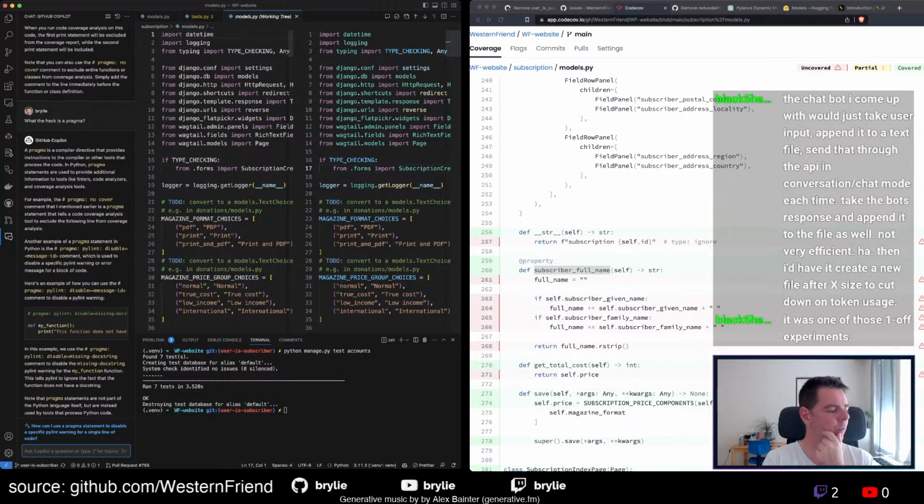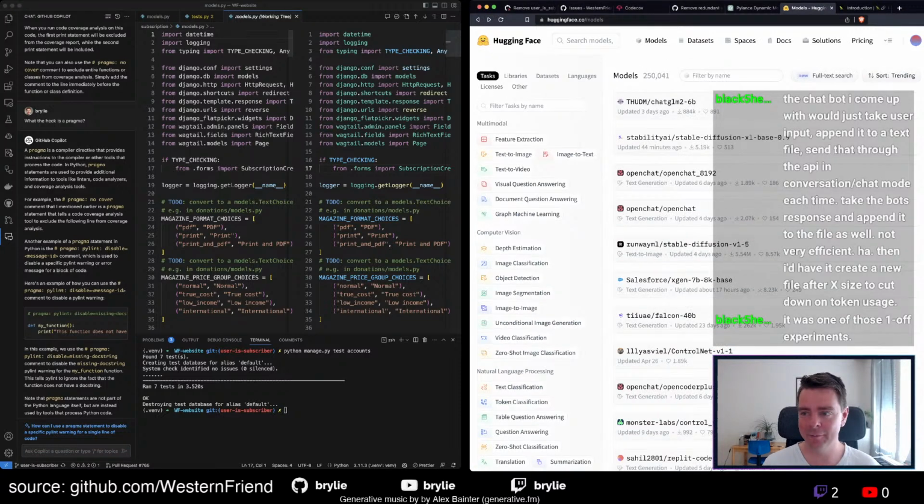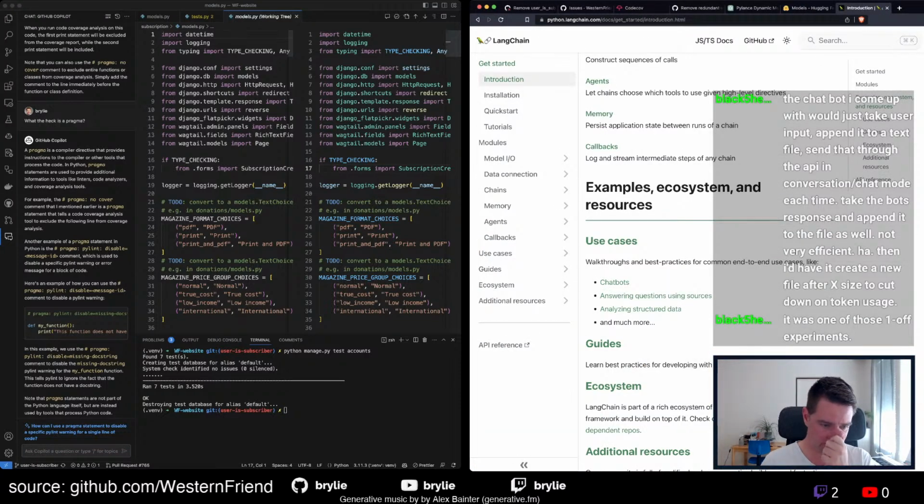Okay, let's see. The chatbot I came up with would just take the user input, append it to a text file, send that through the API in conversation chat mode each time. Take the bot's response and append it to the file as well. Not very efficient. Then I'd have it create a new file after X size to cut down on the token usage. Oh yeah, it's an interesting approach. Yeah, the token window, and I think basically LangChain has an approach like that. It has several approaches to memory. One is exactly, I think, what you described, but it also has a couple other options.